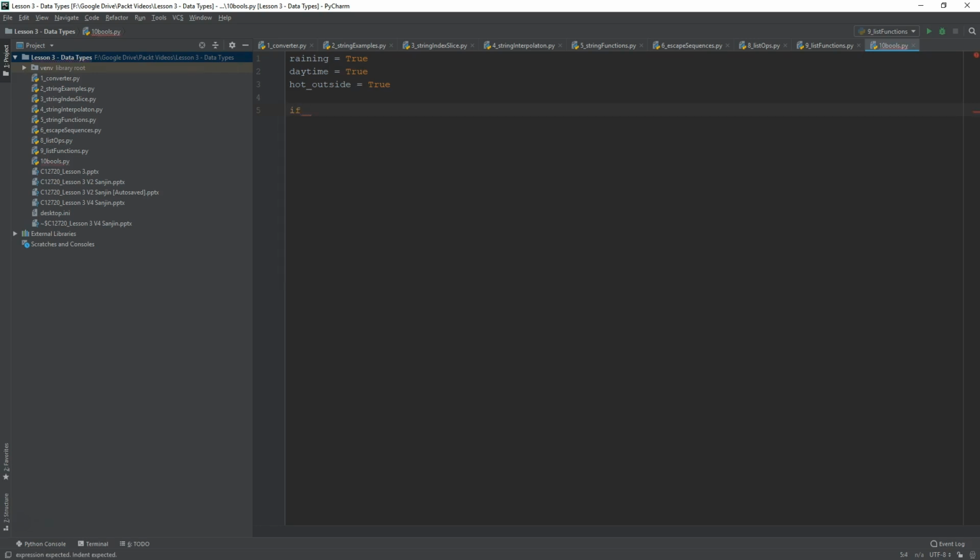If daytime, I can actually say here double equals true. But I can literally say if daytime and not raining and not hot outside. So this constitutes a nice day. Print, it's a nice day. Let's go out. So what if it's not a nice day?